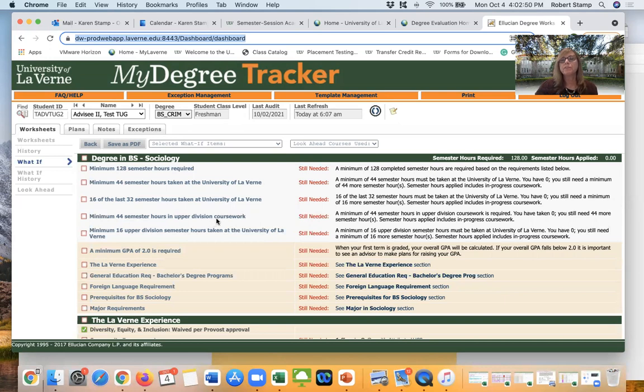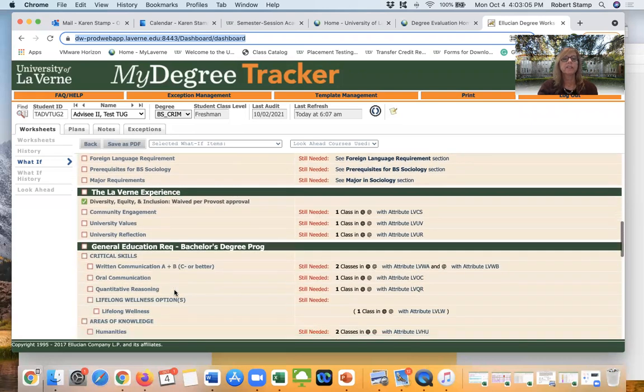coursework. And remember that if you want any courses to count in your major, not only does it have to be approved by the University of La Verne, but then it also has to be approved by the chair of the department. So just a little side note on that. So everything in this first area, bird's eye view, needs to be covered. Then we're going to look at the La Verne experience. Let's go down one by one.